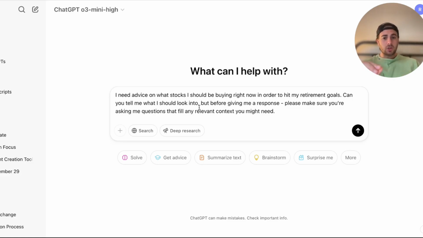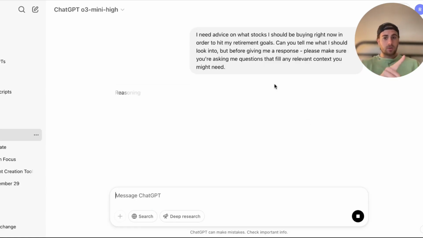Can you tell me what I should look into? But before giving me a response, and this is the part that you need to start adding in, you want to say, please make sure you're asking me questions that fill in any relevant context that you might need. Now, watch what happens when I talk to ChatGPT now.